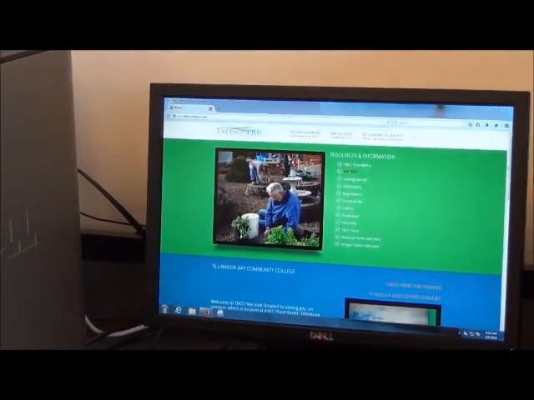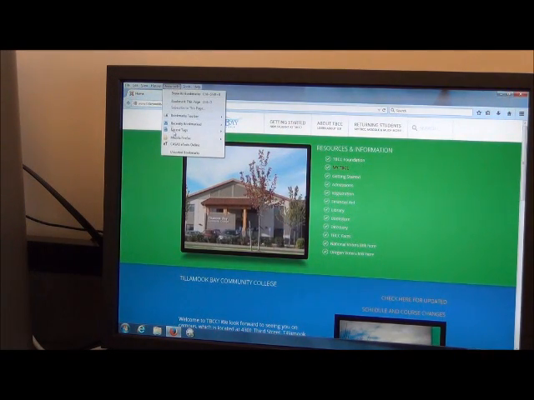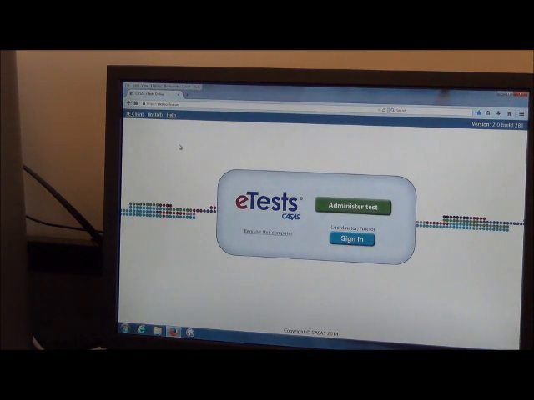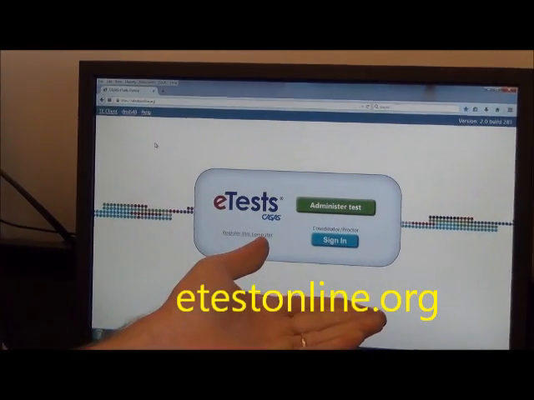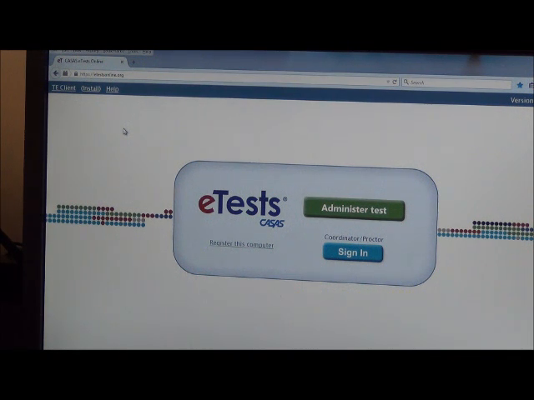Here in the lab upstairs, the site is bookmarked, and it's just etestonline.org. And it'll take you to a screen like this. If you missed this URL, please just contact the library or the test center. So what we're going to want to do is sign in. And that will bring us to the administration page.